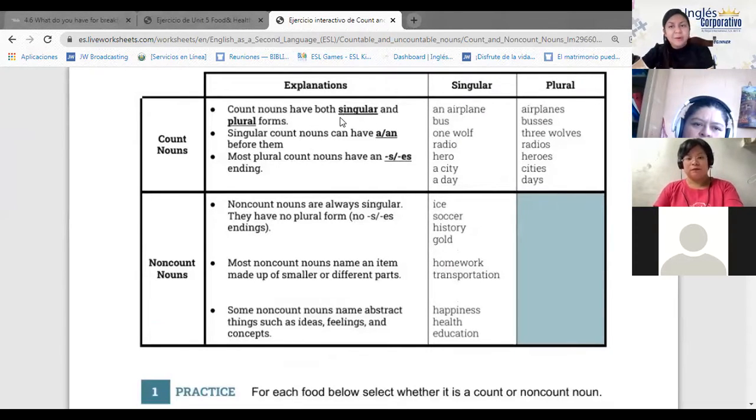Count nouns have both singular and plural forms. In singular they can have a or an, and in plural they have an S or ES ending. For example, an airplane, airplanes. Bus, buses. One wolf, three wolves. Radio, radios. Hero, heroes. A city, cities. A day, days. Banana, bananas. Mango, mangoes. Tomato, tomatoes. Carrot, carrots. A tortilla, tortillas. A pupusa, pupusas. A tamal, tamales, right?